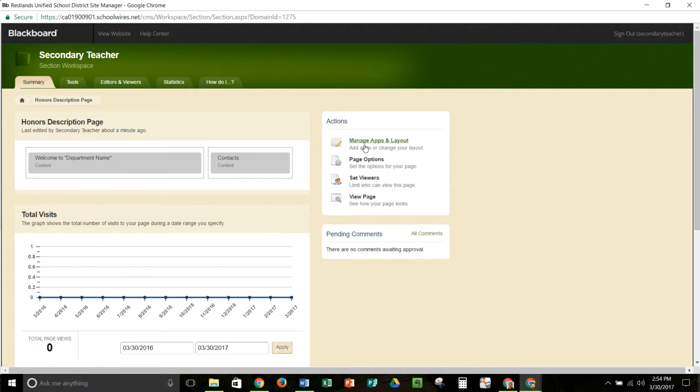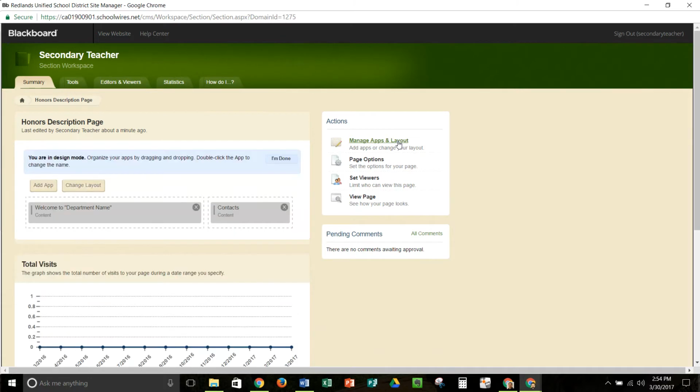In the last video, we talked about managing apps using this link. You can still do that to add additional apps or to remove some of the apps that are here. Today, we're going to click this link and we're going to talk about the layout a little bit. We are in design mode right now, and in the last video, we concentrated on adding an app. Now we're going to concentrate on this button right here, changing the layout.